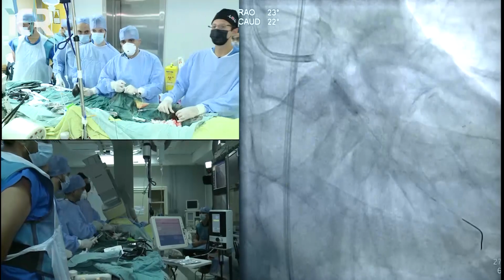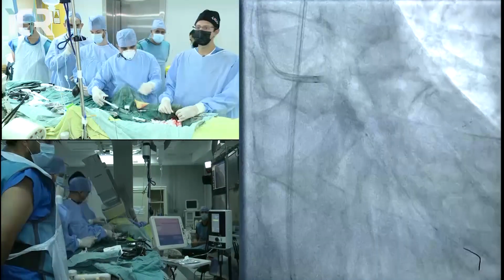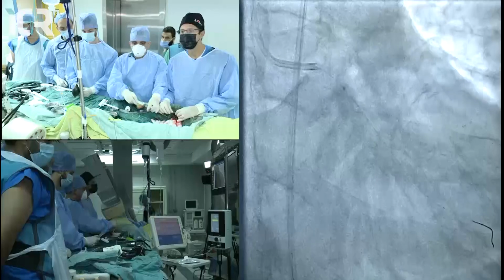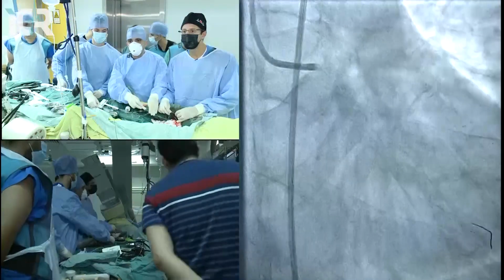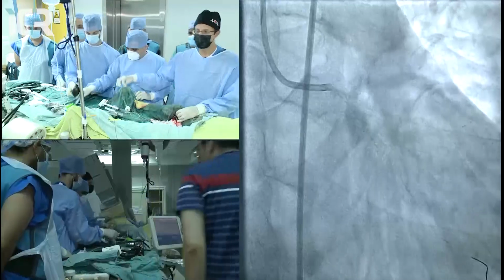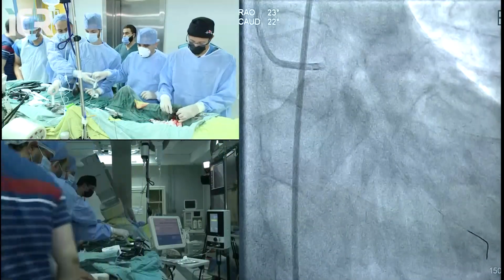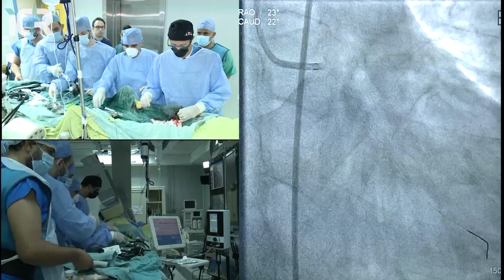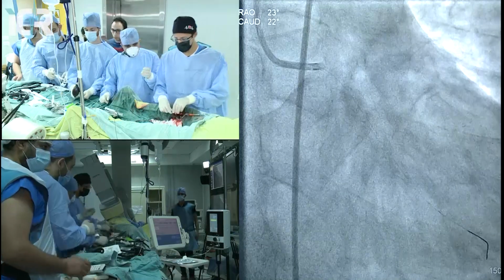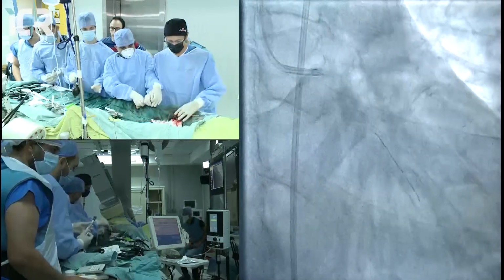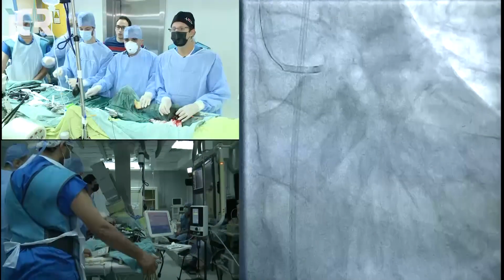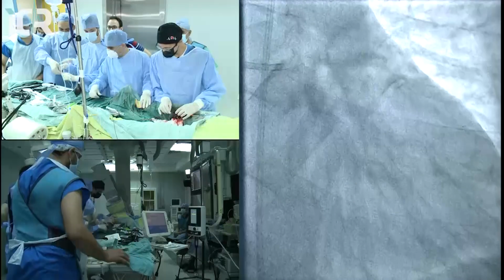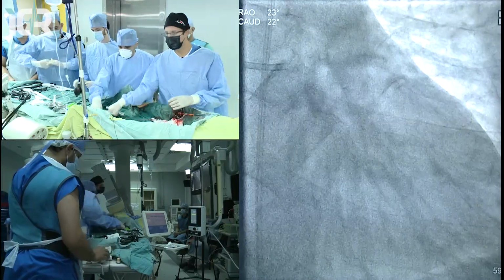Okay. So I think that's enough for the circumflex here. We'll shift to the LAD, which I think is more important now. Okay, we'll take the wire out and go with the microcatheter from the start with the pilot, so that we can exchange it with the rota wire.